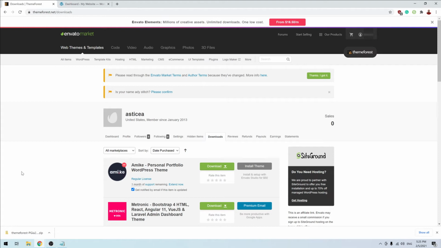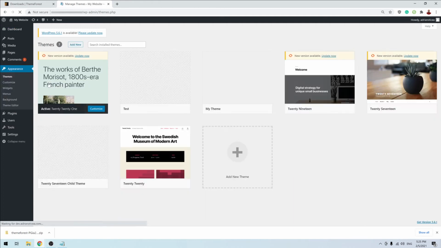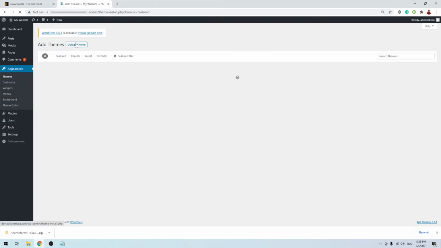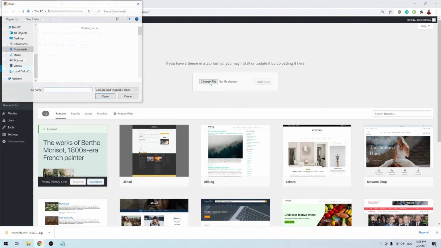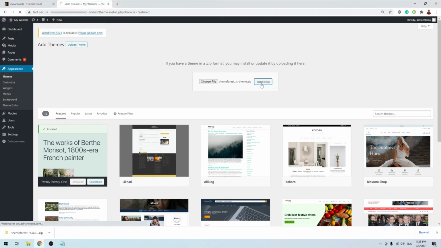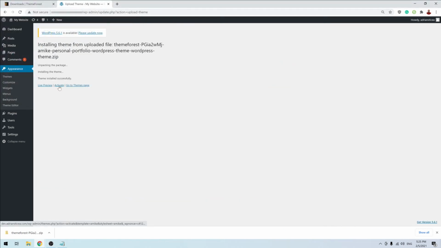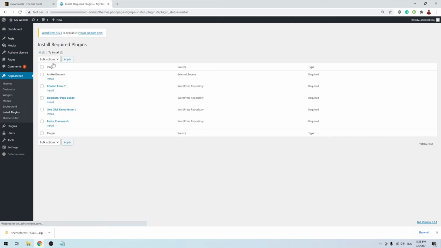After the download is complete, you need to go inside of your WordPress dashboard and go to Appearance and Themes and add new and upload theme. Choose the file and install now. Click activate. So you see the theme is requiring me to install some plugins, and click begin installing plugins.